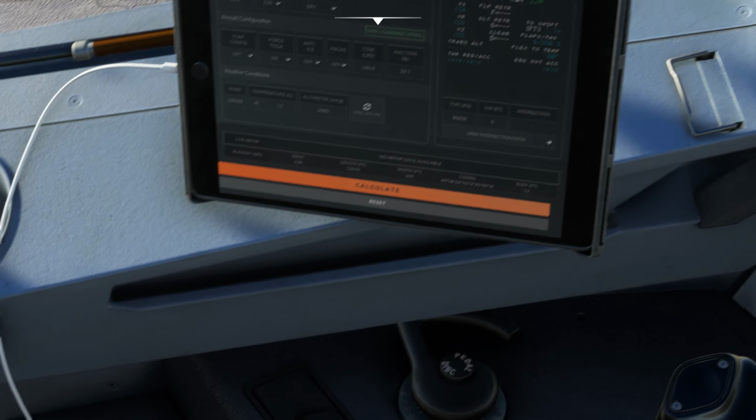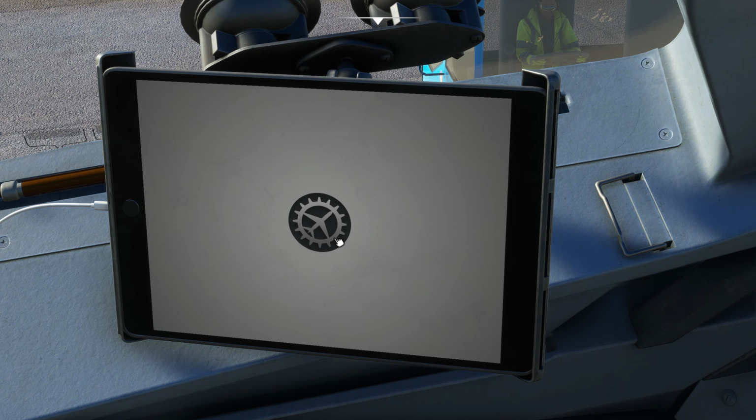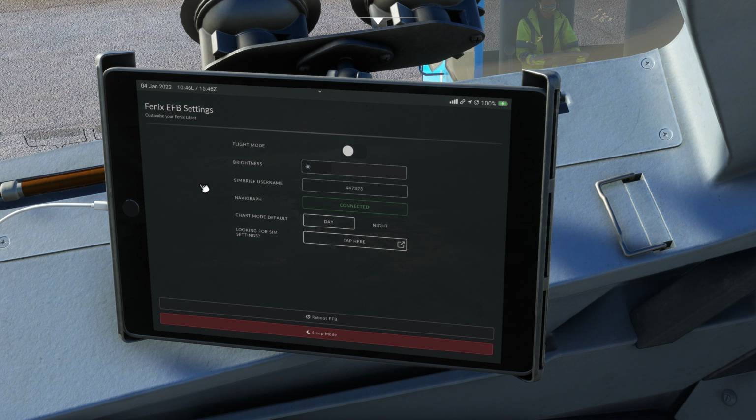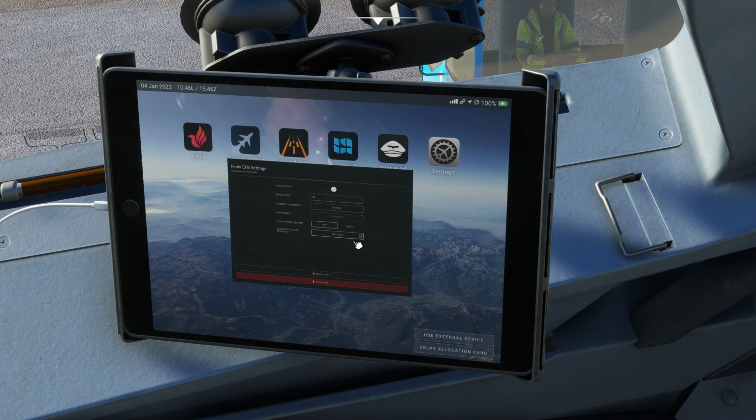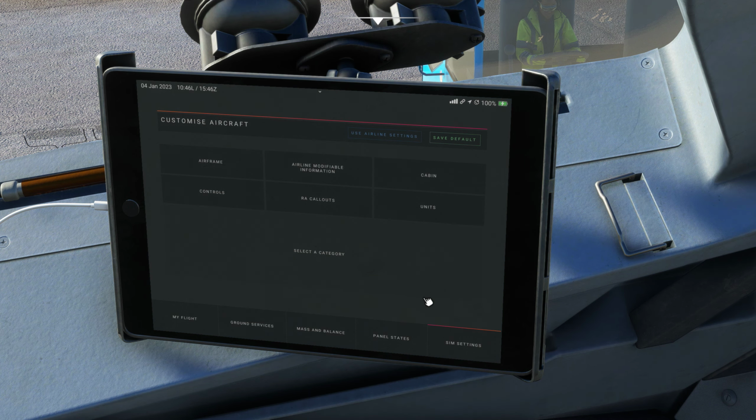So while we're waiting for our engines to start here, I'll show you some other settings that we want to look at. Again, if anything is having problems, make sure that SimBrief number is put in here. It should automatically populate that from the app. If we're looking for the sim settings, we tap here. So here we have a lot of different options. One of the things that you want to look at is the units.